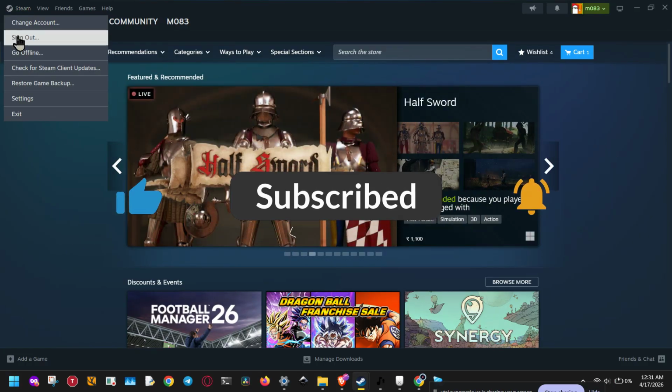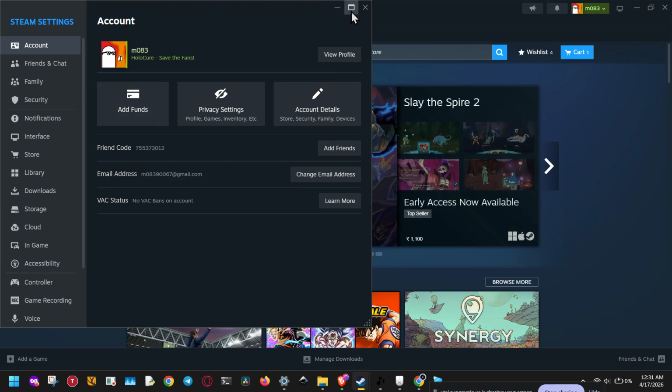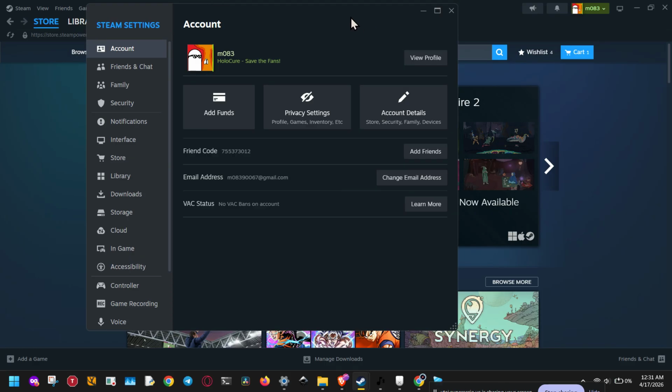First, open Steam on your computer. In the top left corner of the Steam window, click Steam. Then select Settings from the menu. This is where Steam keeps all of its main configuration options, including voice and audio settings.